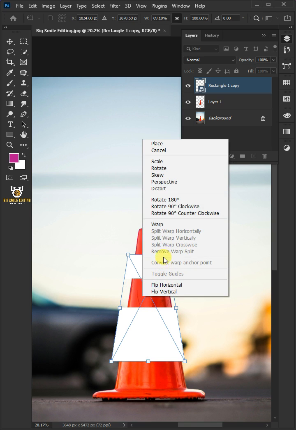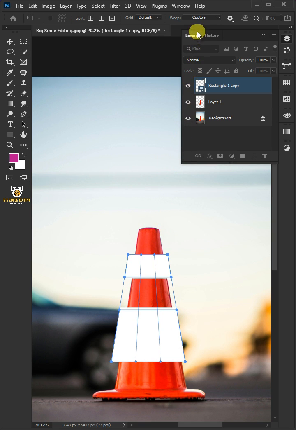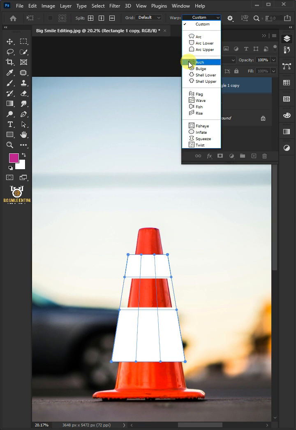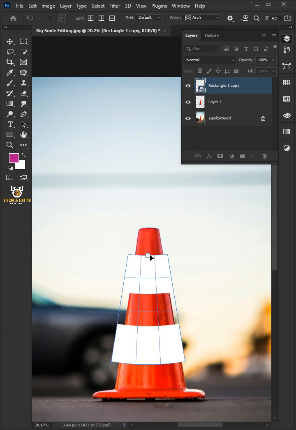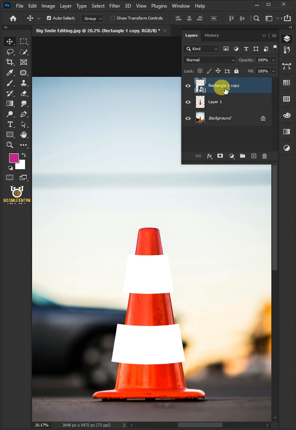Right-click again and choose Warp. Open the Warp list at the top and select the arch. Use the handle to determine the right bend for the cone. Hit Enter once you're satisfied. Right-click on the top layer and create Clipping Mask.